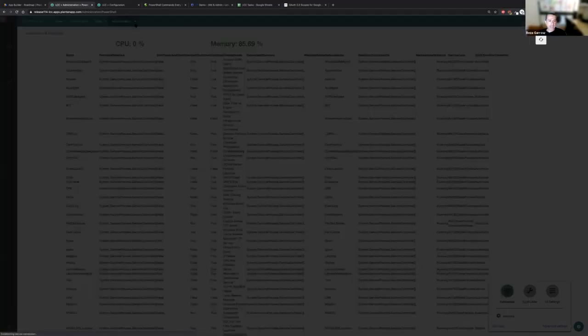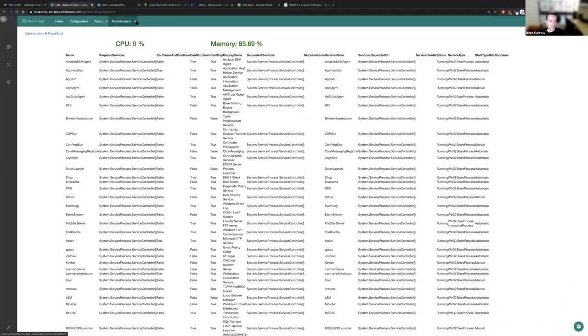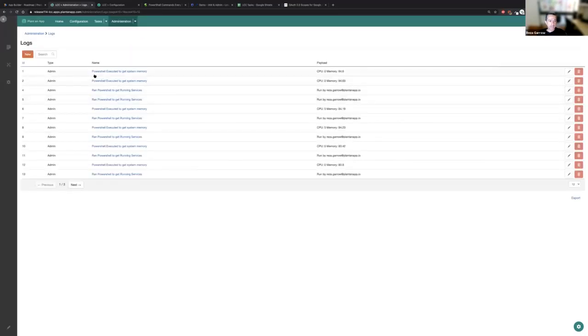Another little thing that I added on is that we've got just a little bit of logging turned on. Every time this PowerShell workflow is run and it's getting a read of CPU and memory, or getting the running services, I didn't want to dump that massive thing here in the payload. So I just said, hey, Reza was the person that ran this workflow, and it's logging this for me.